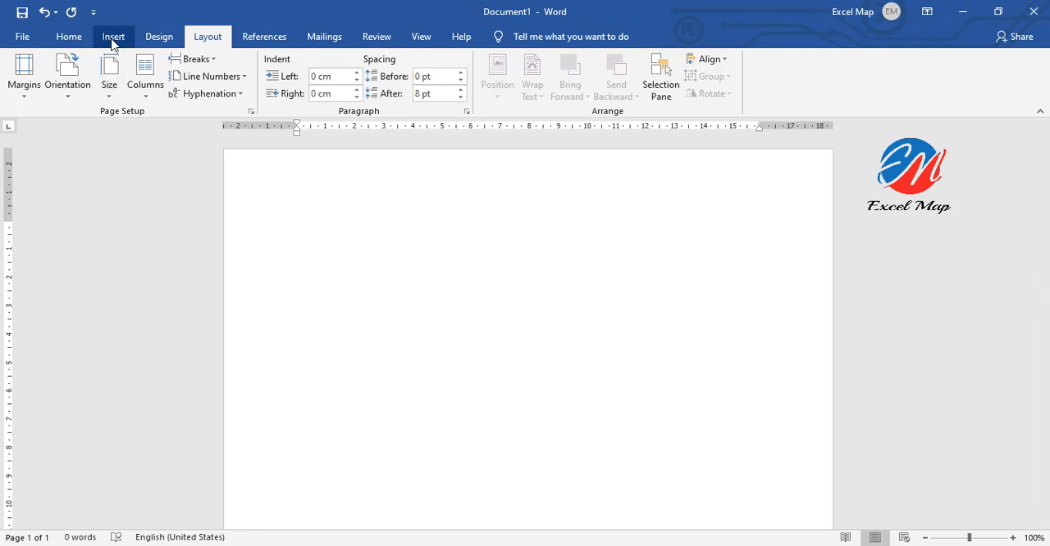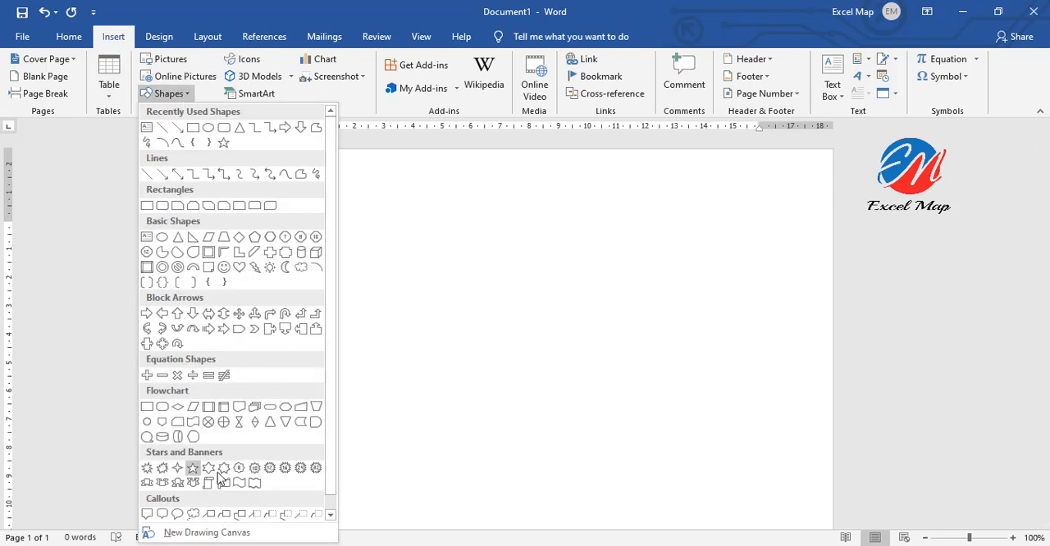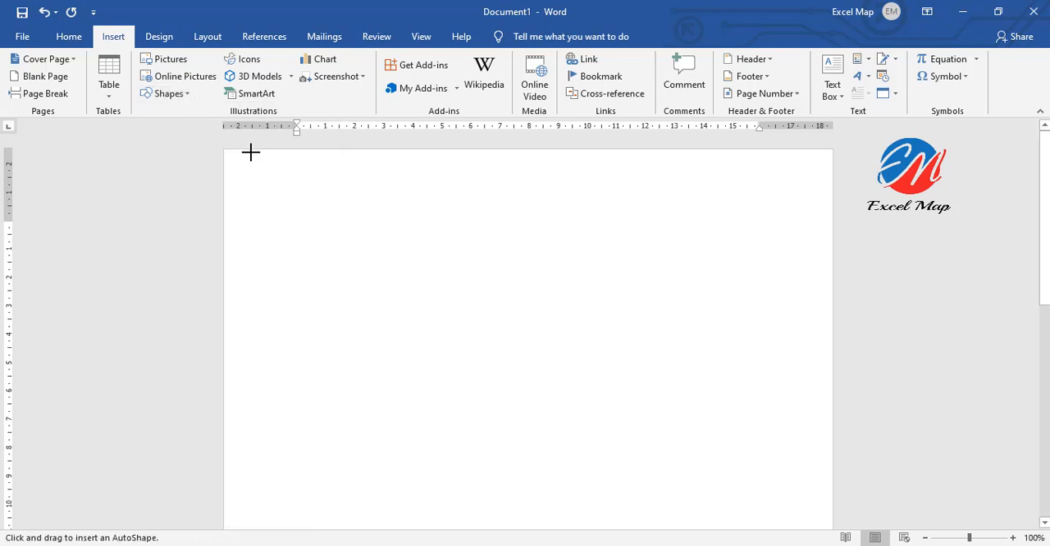Go to the Insert tab, go to Shapes. Look there, that Shapes option is in the Illustrations group in the Insert tab. Go to the Insert tab, go to Shapes and select any one shape from this. See, I'm selecting this shape. Draw the shape.